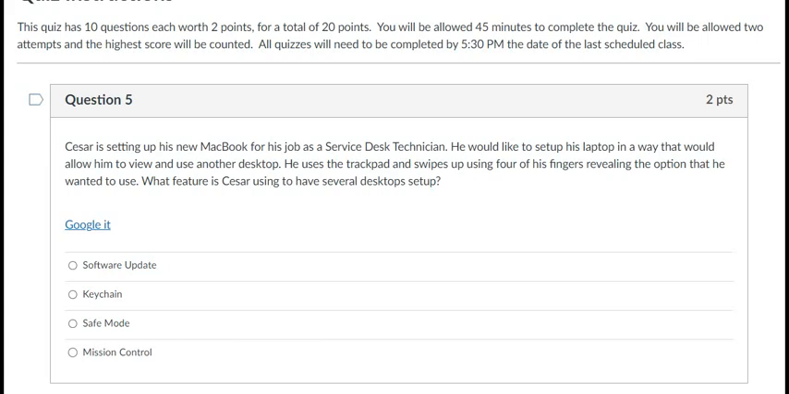Alright, first possible answer, software update. That is incorrect. Software updates actually update software that has an update ready to be used. The next one is keychain. Keychain is where you keep your passwords. Think of it like keys or your passwords, so you keep them on a keychain. But that is incorrect. Safe mode, once again, is also incorrect.